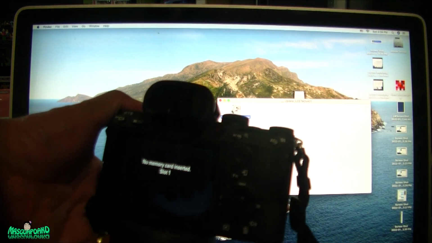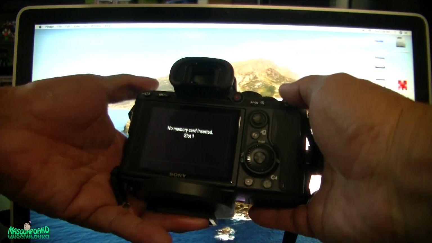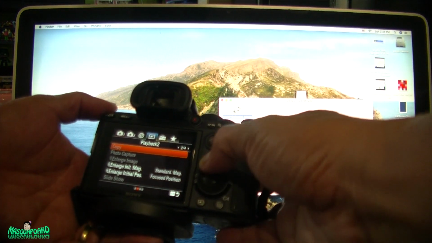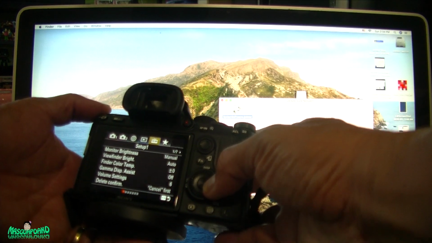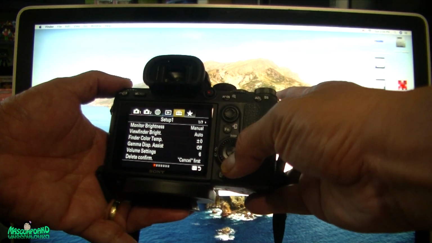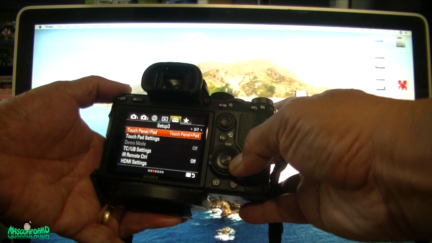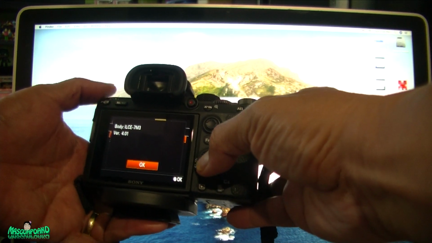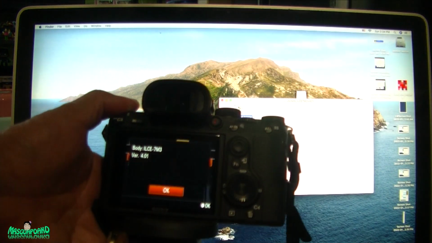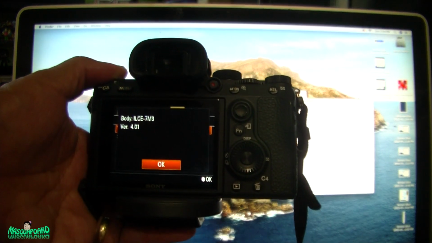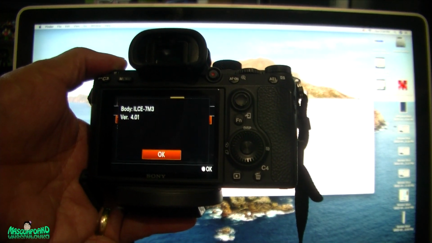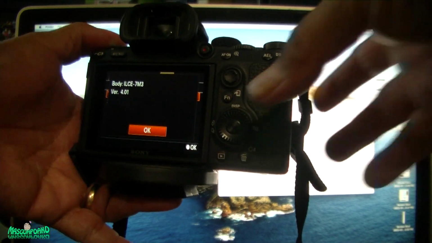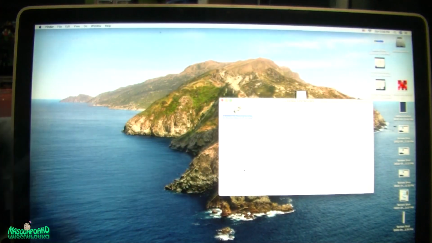It's looking for the memory slots. I don't know if I took all the memory. Anyway, let's look at the version. Go up. Suitcase. To the right, there's the version, and 4.01. Earlier it was 3.01. All right, so that's it. That's how you update your Sony camera.